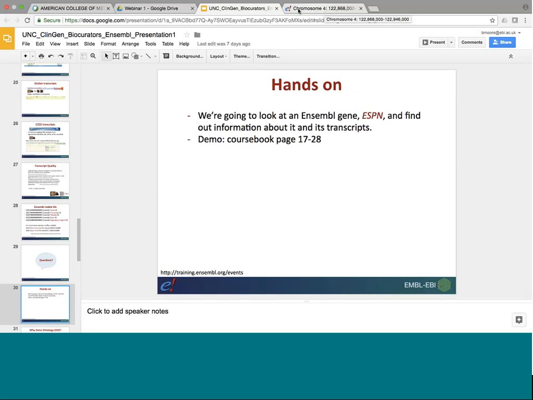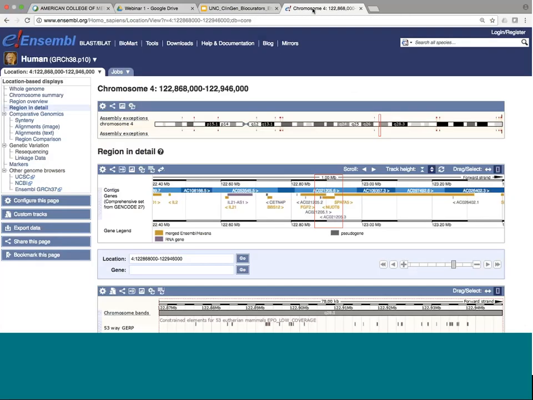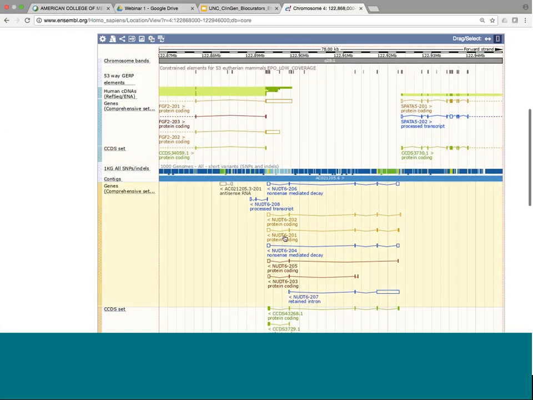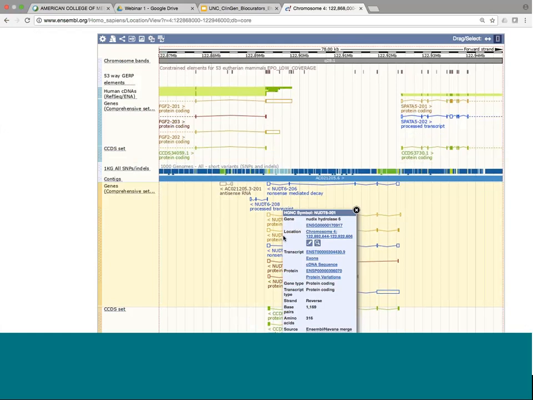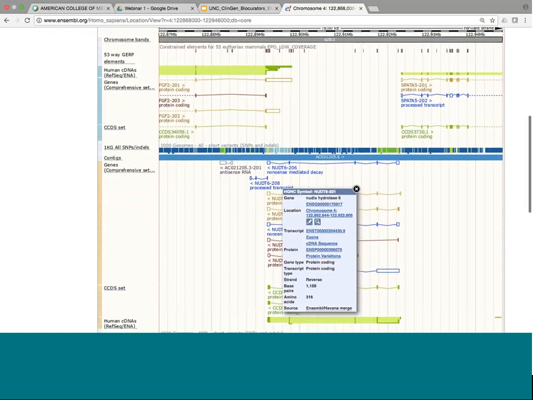So I've just jumped out of my presentation. I'm going to go back into my browser. The first thing to notice is that you can click on anything in Ensembl. This is something that I didn't mention to you before. This is all clickable, I guess you would call it. So you can click on a feature if you're interested in it, and you'll find out more information.